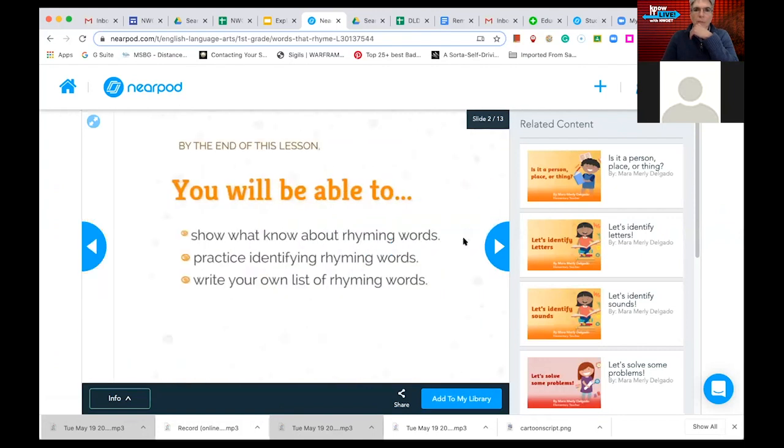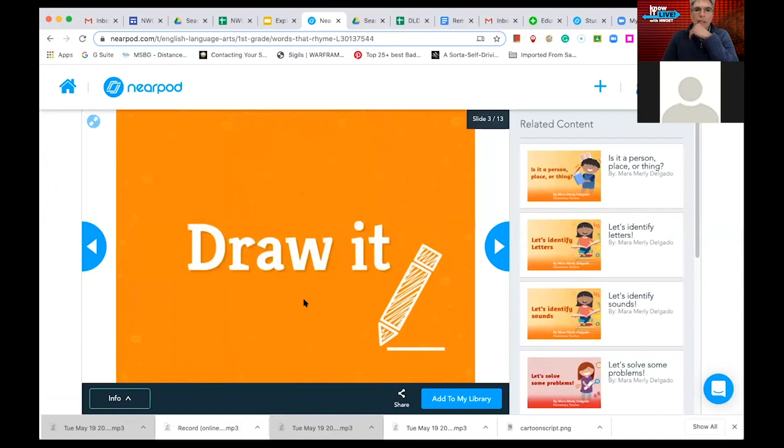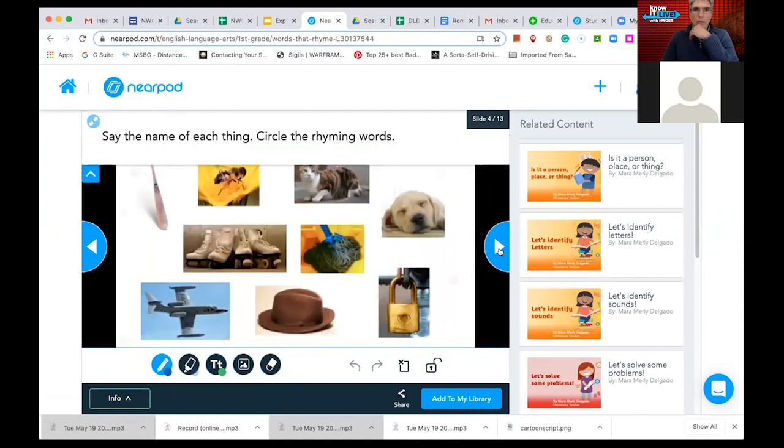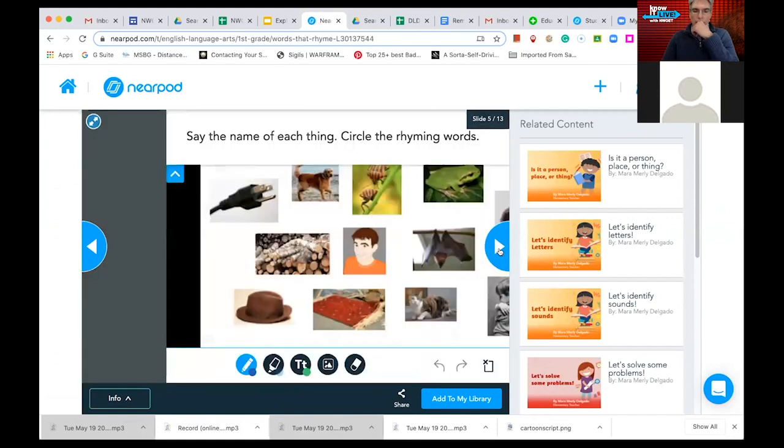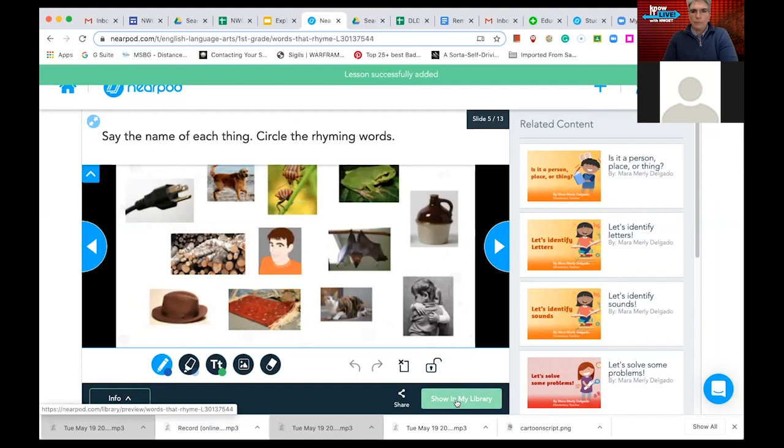And so it kind of gives us a preview of what it would look like. So the kids would draw it here. They would show some of their rhyming options. Circle the rhyming words. This is another draw it. And this is what it looks like from the student's perspective. So I like that one. I'm going to add it to my library. And then I'm going to go show my library.